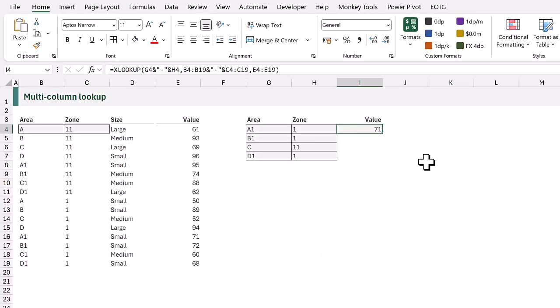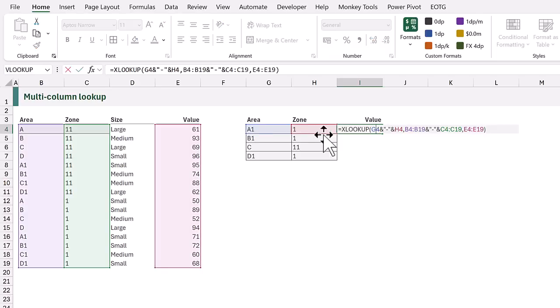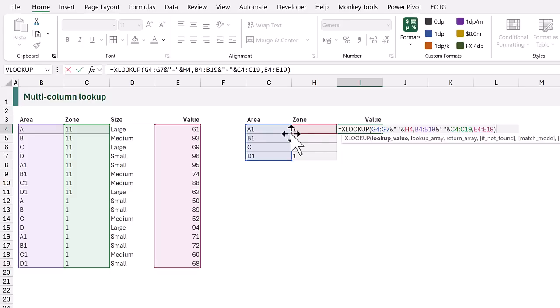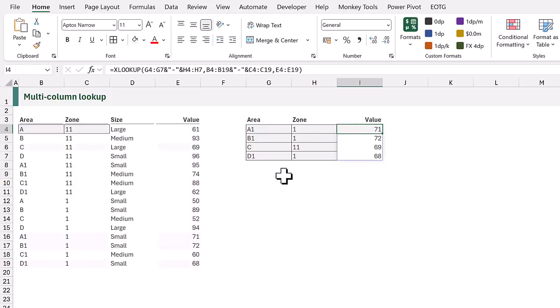Because this is a standard XLOOKUP function, we can perform scalar lifting. So rather than G4, we're going to expand that to be G4 to G7, and rather than H4, we're going to expand that to be H4 to H7. Now when we calculate, it returns all of those lookup values from that single formula.